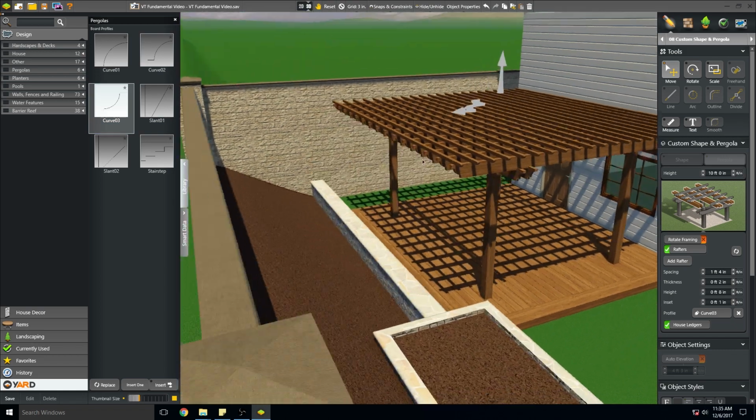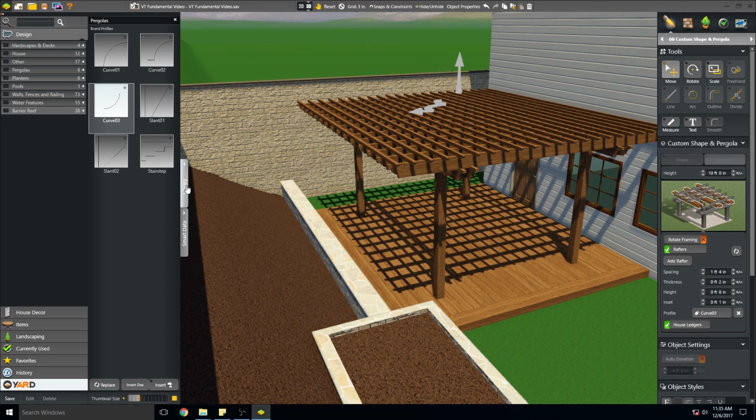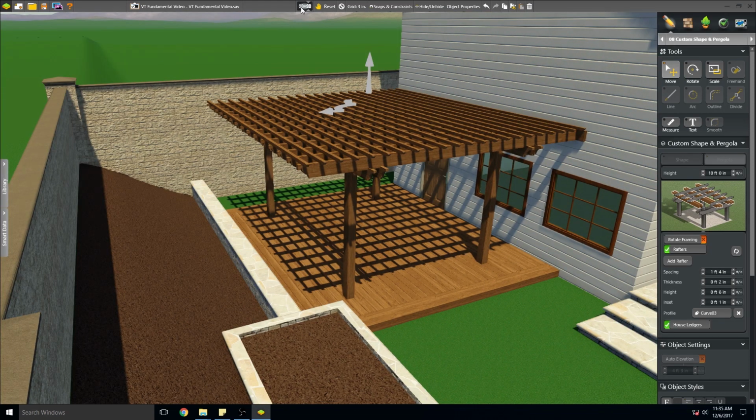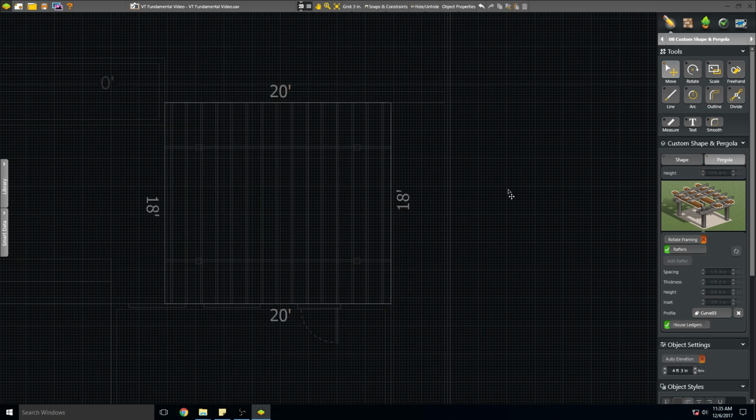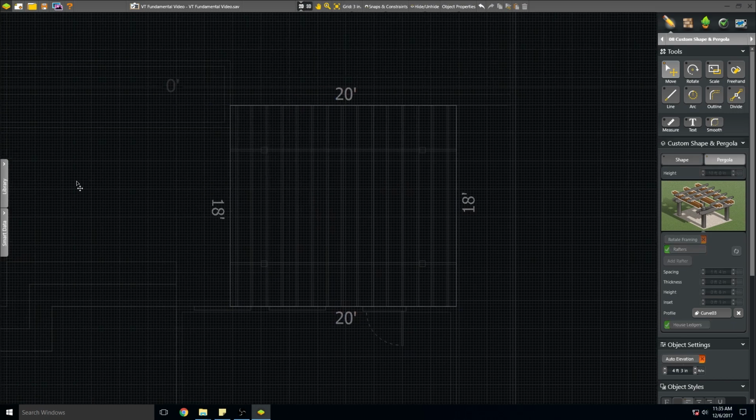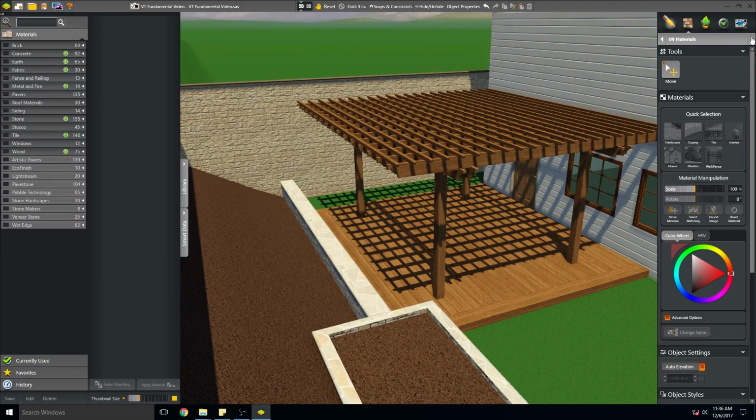All right, so I think my pergola looks really good. I'm going to close my library. I'm going to go back into 2D and left click away from my shape and save all of my work in the top left hand corner and go to the next stage. That's going to take me to stage 9, materials.